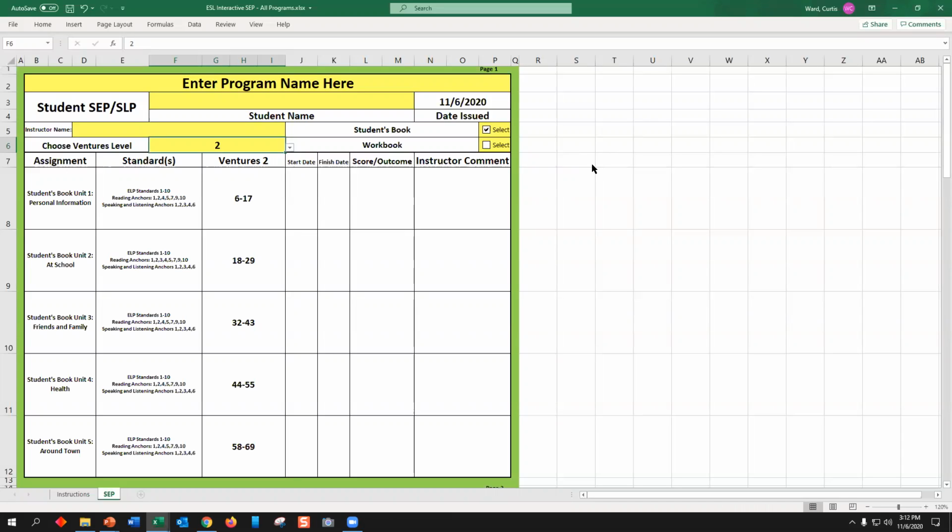But honestly, this is a table of contents from Ventures. That's really all it is. I am looking for folks who can help me understand those standards a little bit better. It seems like every textbook I look at, they say this is aligned to the ESL standards, and then the standards they give look like this. I don't know how well y'all can see that, but it says ELP standards 1 through 10. Well, there are only 10 standards for ELP, and this says that one section aligns to all of them.